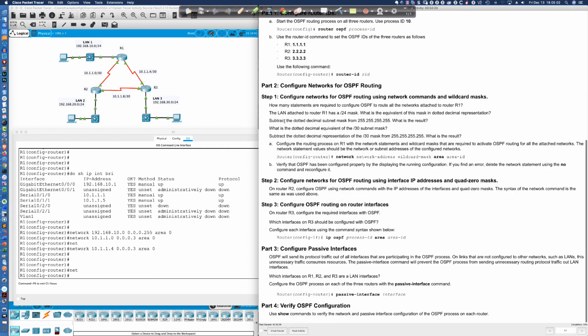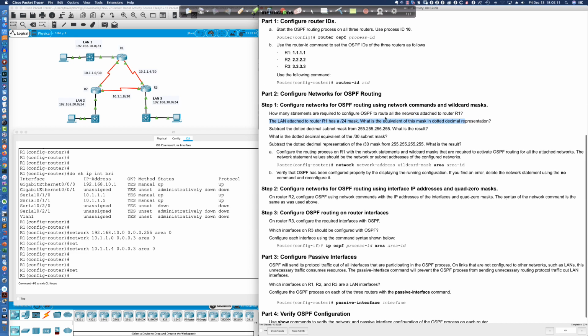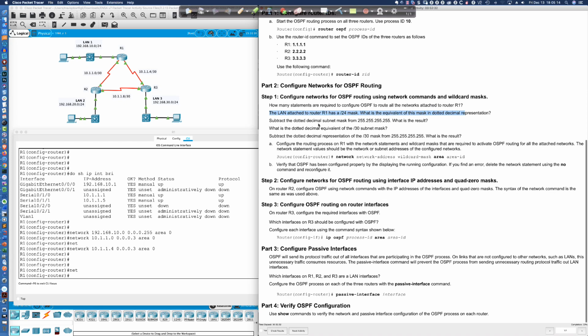So the next question was, the LAN attached to router 1 has a /24. What is the equivalent of that mask in dotted decimal? Well, we talked about that. It's 255.255.255.0. And then it said subtract the dotted decimal mask from the all 255s, and we saw what that result would be. In fact, we looked at the binary representation for a /30, and we worked out our wildcard mask by subtracting the dotted decimal notation from the all 255s. We configured router 1 with the correct wildcard mask for all of the networks using the network command.